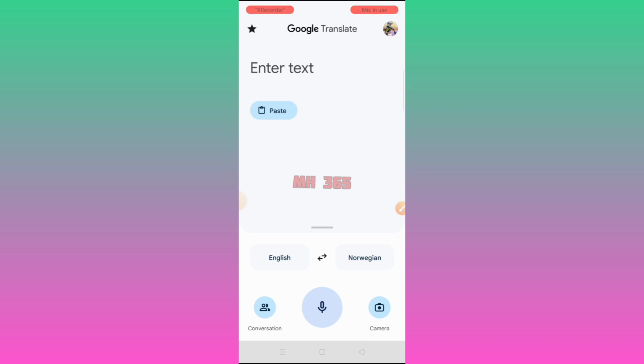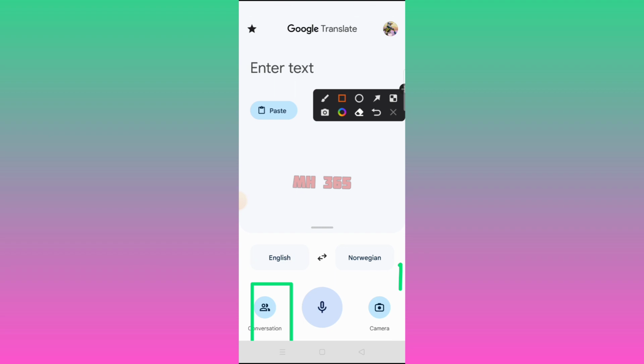I don't understand. So conversation mode, I think I used the application to record my screen, so for this reason it could not be opened. Conversation means you can say something and it will be redirected to your friend, and if your friend says something, it will be translated into your language. So it is very good for everyone.